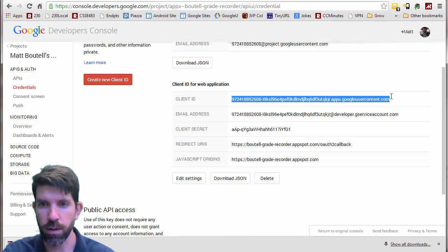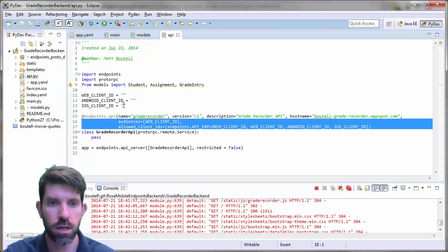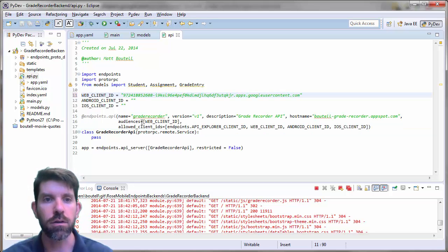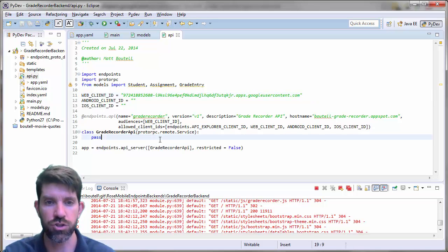So what I'd like you to do is grab this whole chunk here under client ID, go ahead and copy it onto your clipboard. And then if you'd go back to your project, web client ID, and we'll paste that in. So that is the value of our string. That's all we needed to do for this lesson.